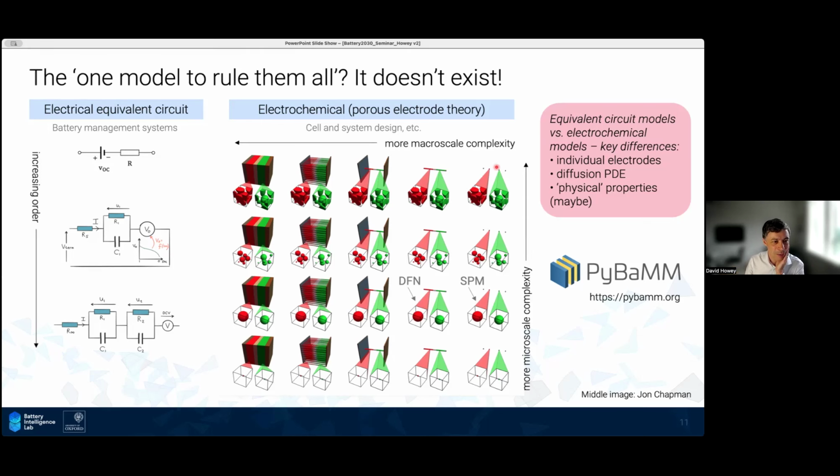On the left-hand side, we have a bunch of example models, which are basically electrical models of batteries. The very simple one is just a voltage source and a resistor. And then we can step up through adding different components and so on. Then if we jump across to the central region, we're talking here more about electrochemical models based typically on porous electrode theory. But again, there is no such thing as the one electrochemical model.